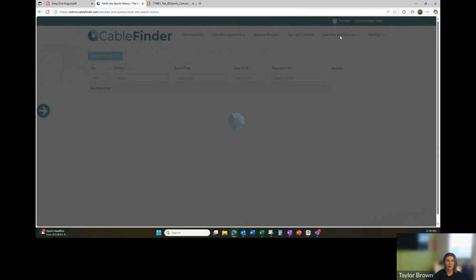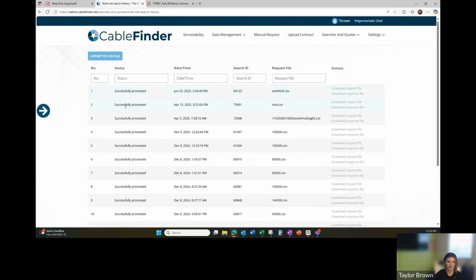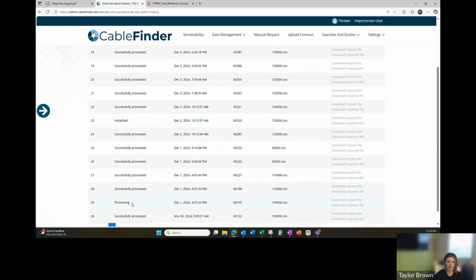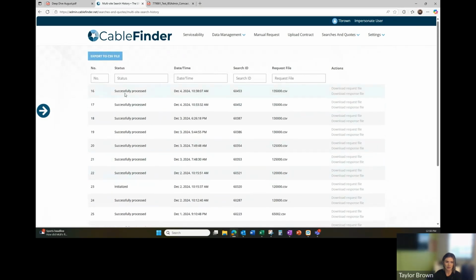We also have our dashboard here with all of these files as well. So you can see all of these have processed, but if for some reason you haven't got your email yet and it's been a while, you come in here and see some of those statuses. Maybe it's still processing, or maybe it failed for whatever reason. You can see that visibility in here. You can re-download that request file if you need to, or maybe you lost the email, you can come back in here and re-download that response file if it's available. So that's our multi-site tool.